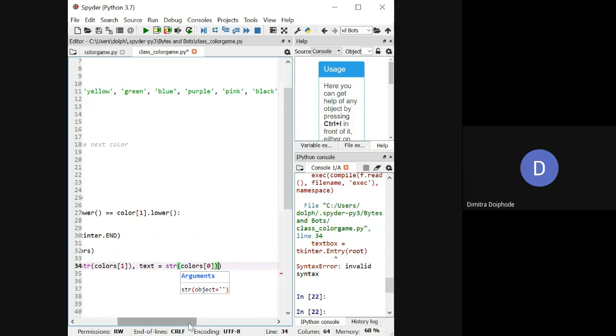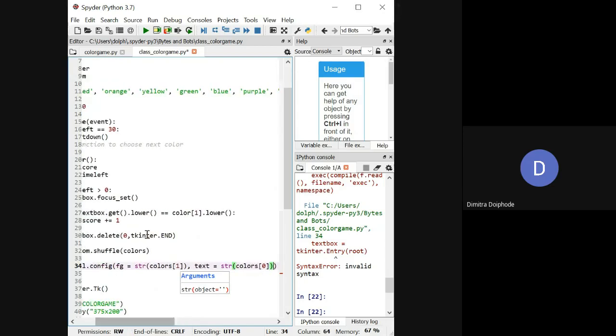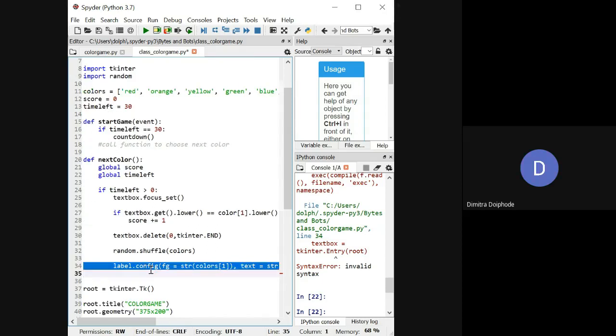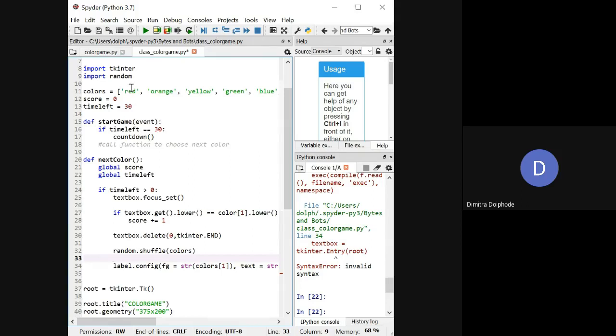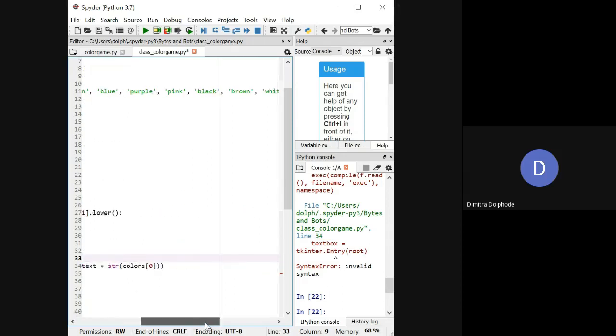Yep. And so foreground, or FG, is just a built-in option in tkinter for the foreground, which is the part closer to the user. So that's the text. So the text will be one color. Like the text will actually have a different word, but the color will be of a different item. So if they display red on the screen, the color of the text will actually be orange or some other color.